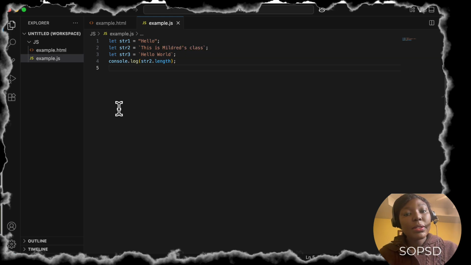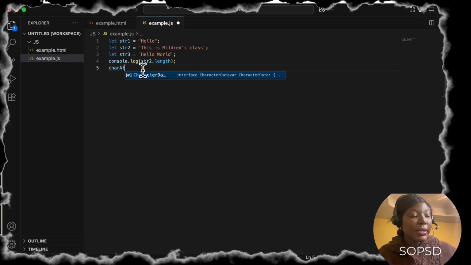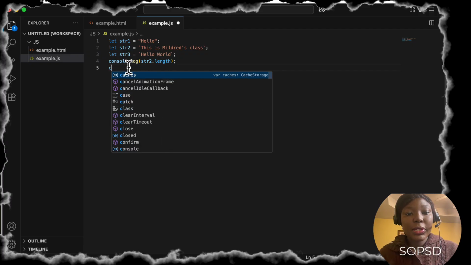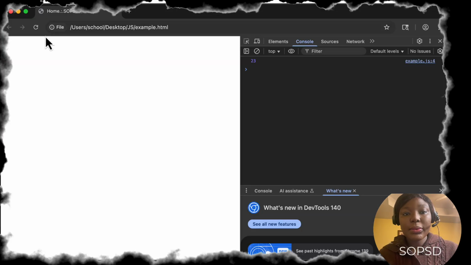There are several methods that we use to manipulate strings. The first one we're going to look at is the charAt. charAt written like this returns the character at a given index position. So let's say we have hello world there. We'll say string 3 dot charAt, and then we'll specify the index position 1. If we look at string 3, counting starts at 0. So we'll say 0, 1. It will give us E when we log this to the console. I'm going to put it in the console.log parentheses here, and let's see what it displays: E.